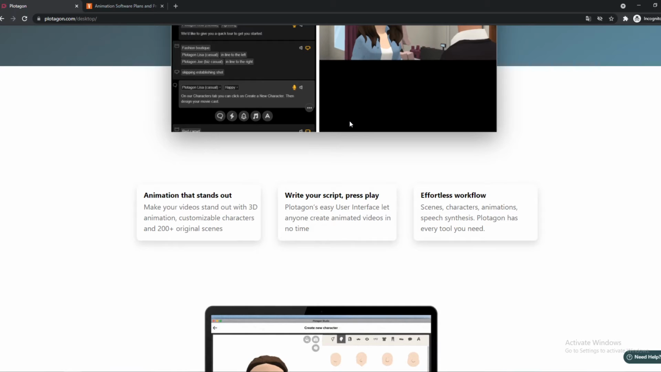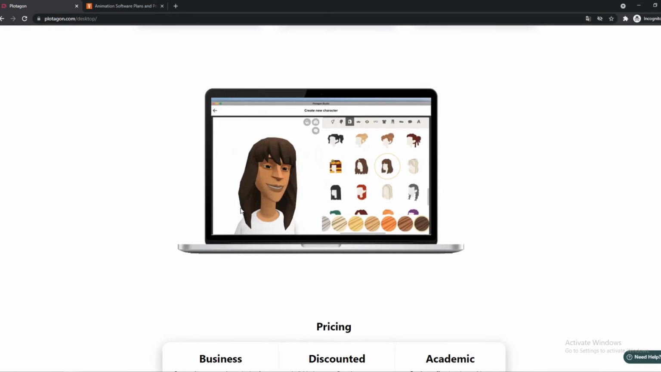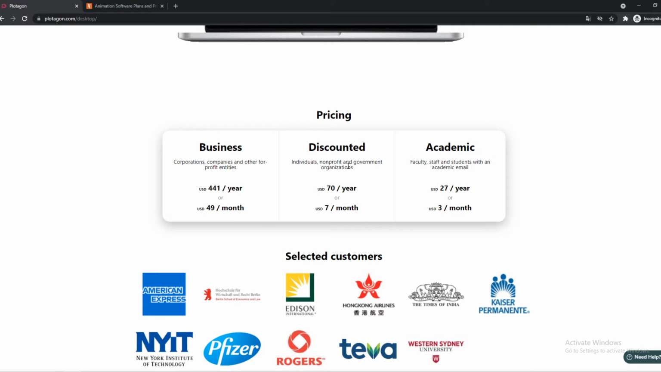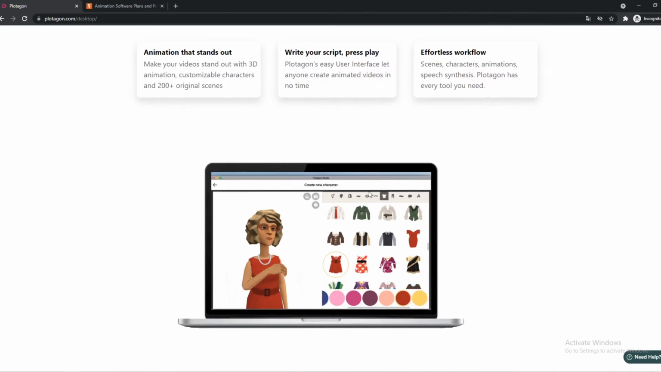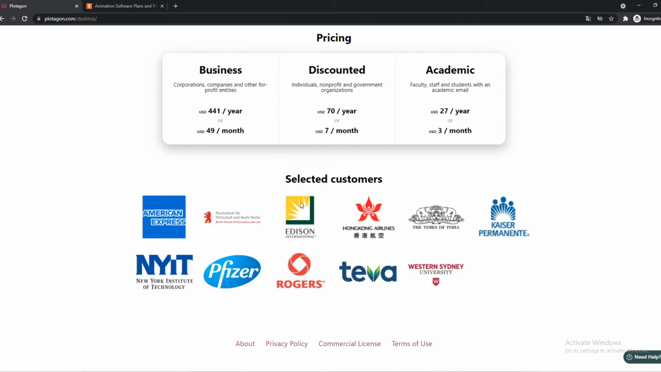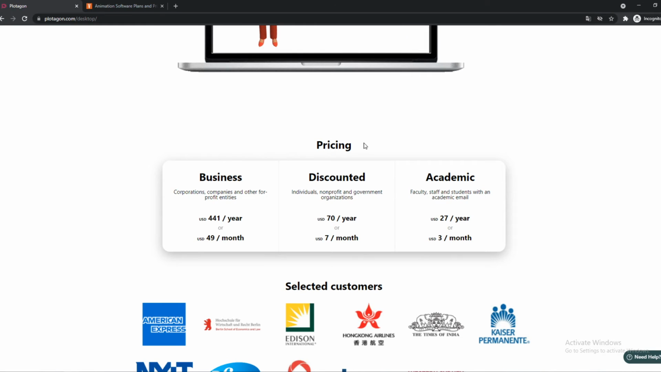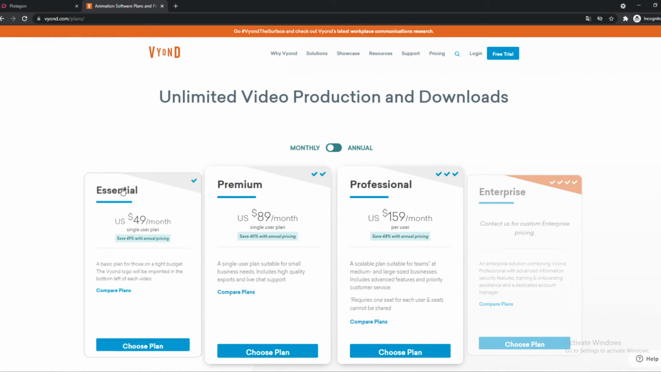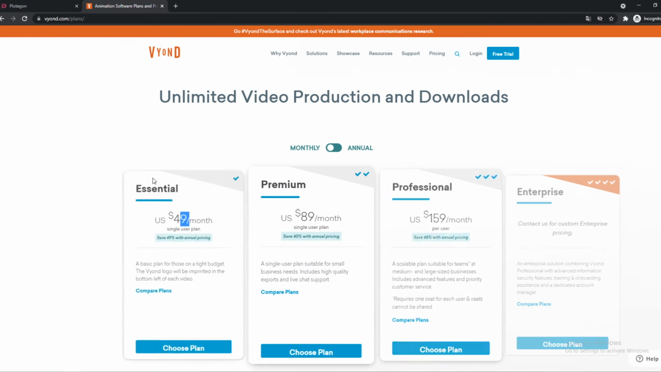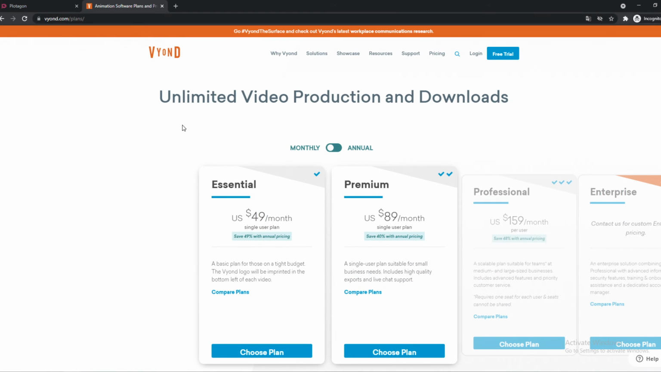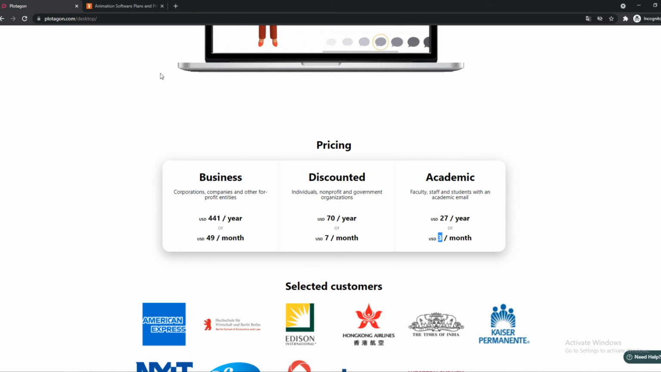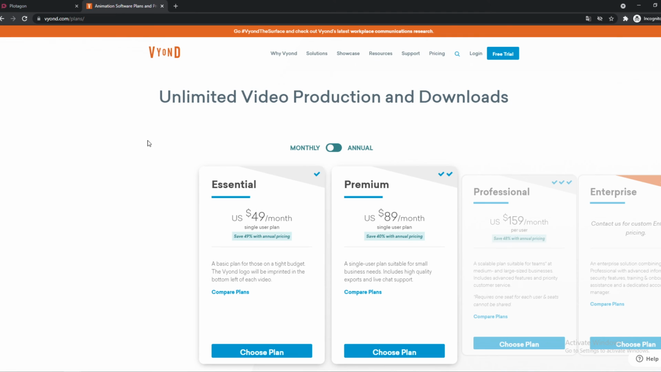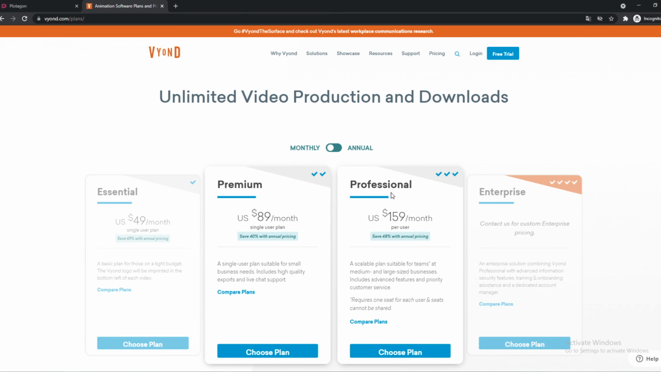We can go to the desktop app, you can just download this, and this is what you can customize. This is all from a template, but here you can just start for free. Of course that's not a great option because you are going to have a watermark, but here we can see the pricing. So the cheapest one is the academic, $27 a year. You can see this is $3 a month. If you compare that to the cheapest plan here, $50 a month, that is way cheaper on Plotagon. So if you want to go for the cheapest plan out there, definitely go for Plotagon. If you have a lot of money and you want to go for the best of the best, go for Vyond.